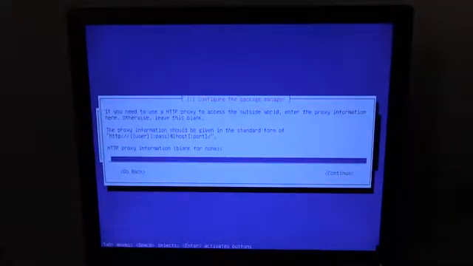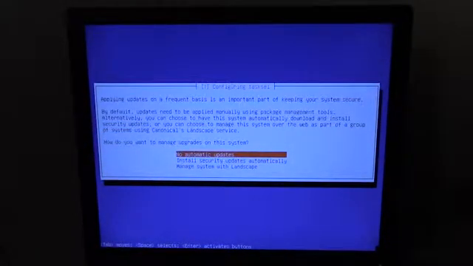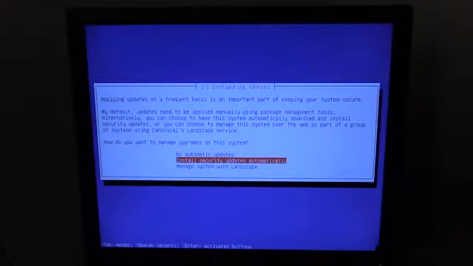Now that you're back, it's going to bring up a screen asking if you wish to use a proxy to get to the outside internet. Just hit continue and it'll keep on installing. At this point in the process, a screen is going to come up and ask you if you want to have updates installed. The best way is to select Install Security Updates Automatically and press Enter.